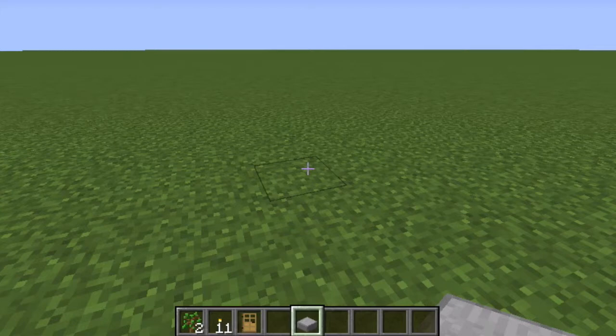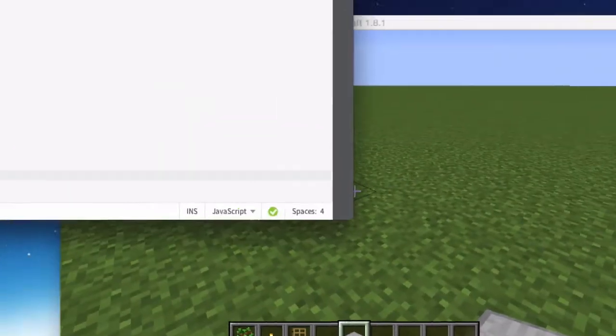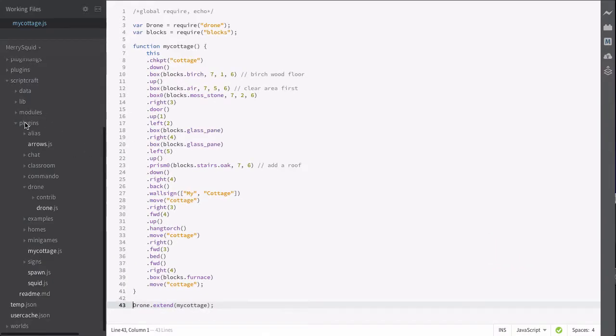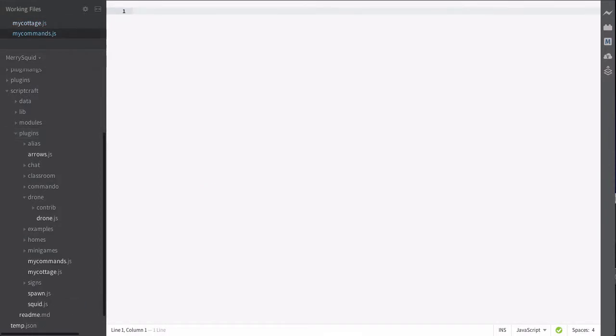So let's make a file for that in Scriptcraft plugins, new file, mycommands.js. Okay, and we're going to need a couple of globals for this. Whoops, no space between the star and global. Require echo and command. So command is a global function Scriptcraft gives us, and it allows us to define a command. We're going to make a command called hi.